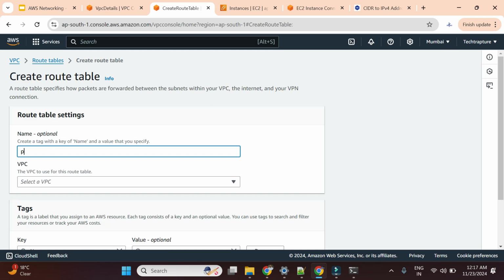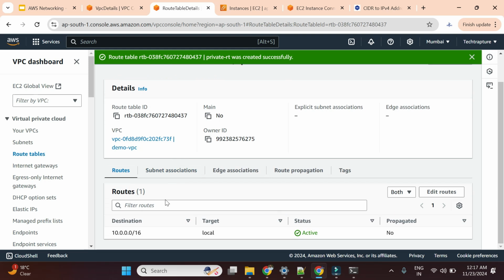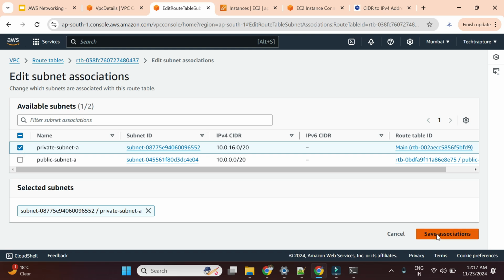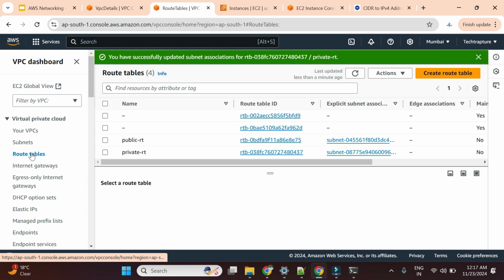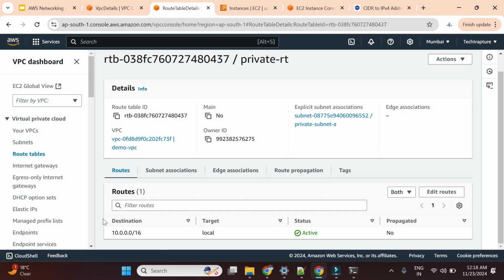I'll select the VPC and create the route table. For subnet association, I'll select private. So this is my private route table. Now in the private route table, I will not add a route for the internet gateway, because that is the difference between a public and a private subnet. My public subnet will have an internet gateway and a route to access the internet through it.